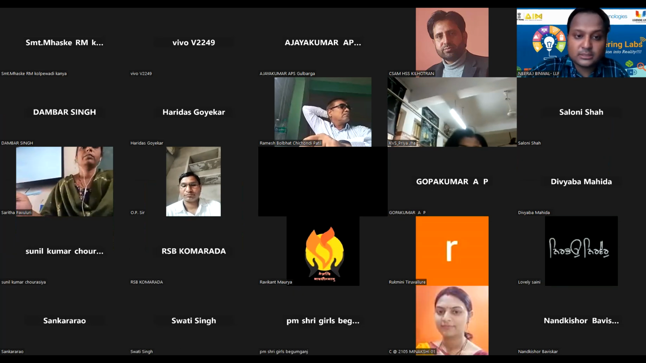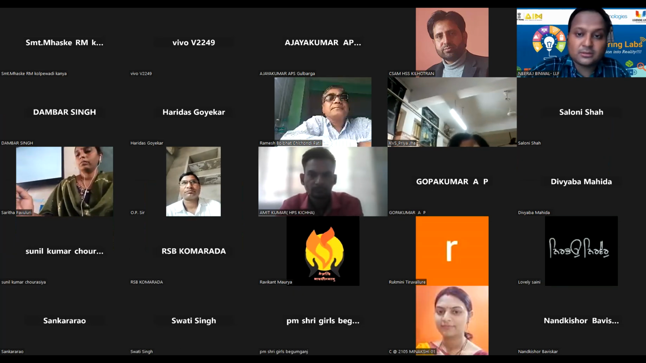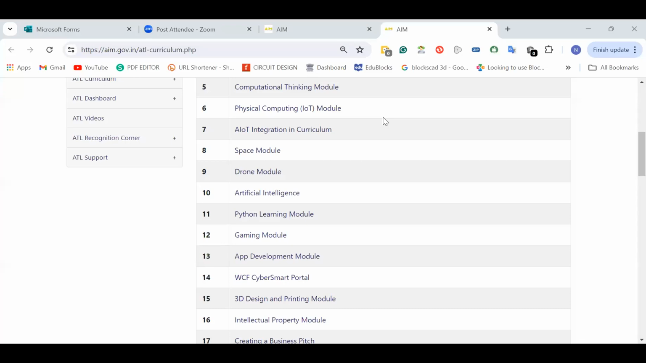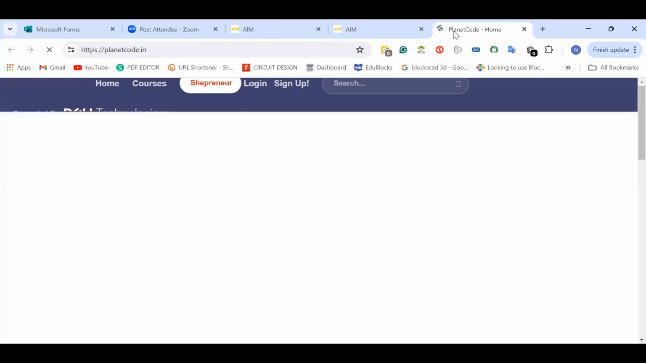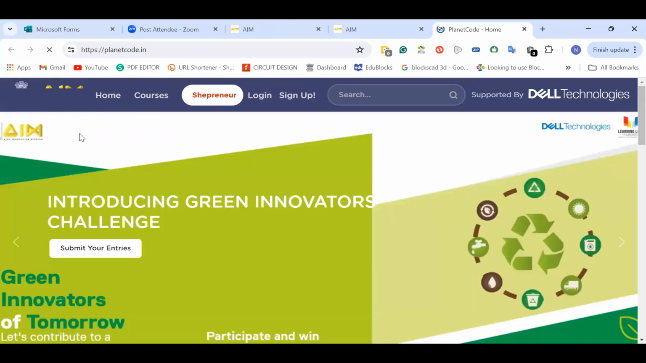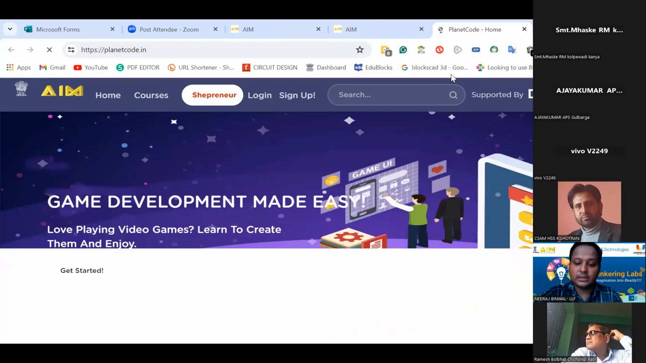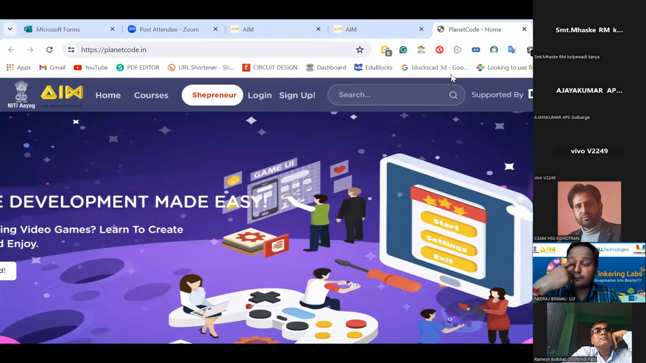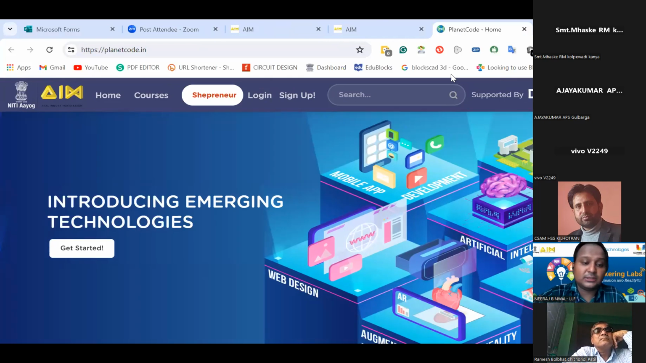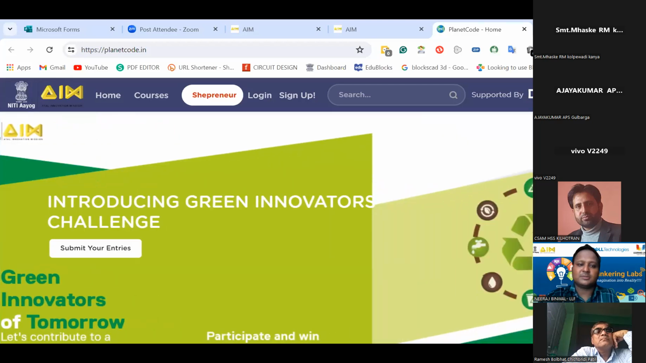Also, they have learned how to design games, but the basic thing is we are teaching how to do coding, right? So this is a game module. If I click open, it will redirect to a page which we call the Planet Code portal. Over here students can enroll themselves, and then they can learn how to do coding. They can also learn about upcoming technologies like VR, AR, 3D designing, right? So these are some upcoming technologies that students, and even the teachers, can learn from this portal.